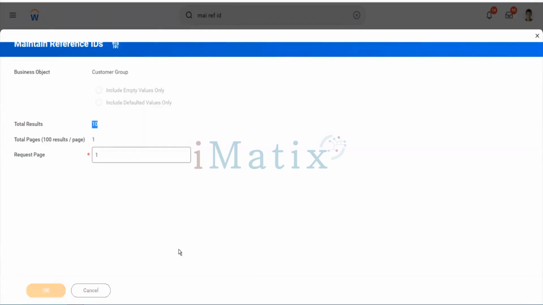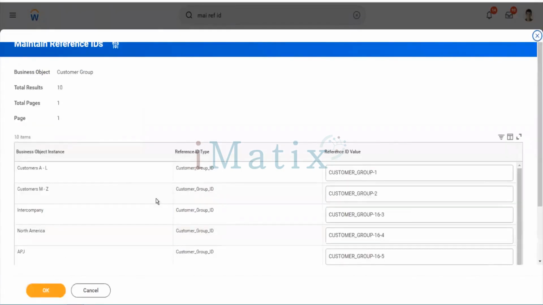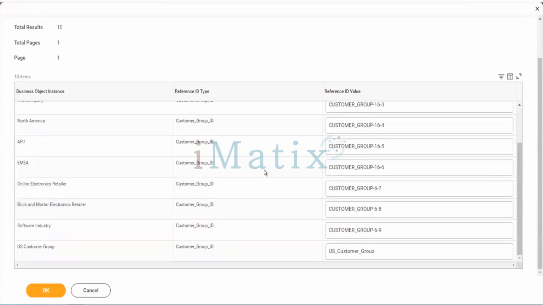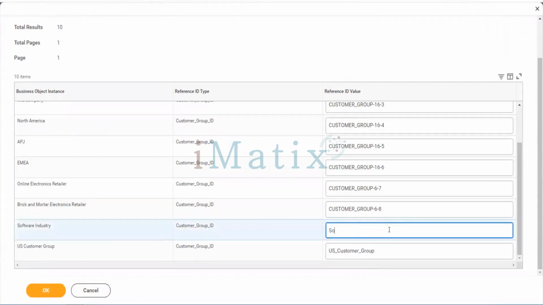Now you will see it here. We have that option, see all the 10 items. You can see the reference ID values here. And for the US customer group also, whatever we have changed, if you want to change it, you can do it here. I don't want to change it, but you can change things in the software. Underscore industry.